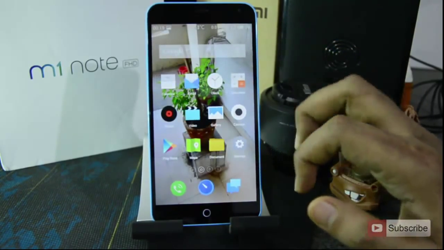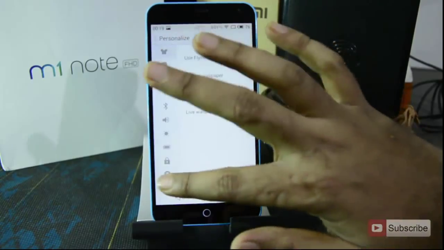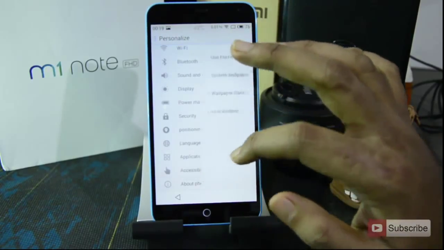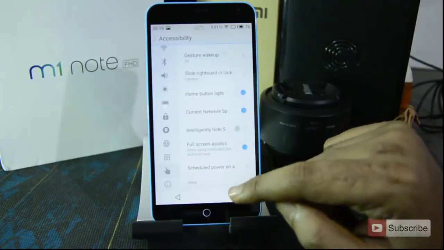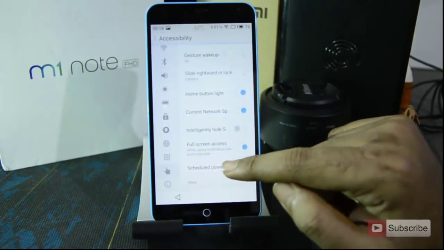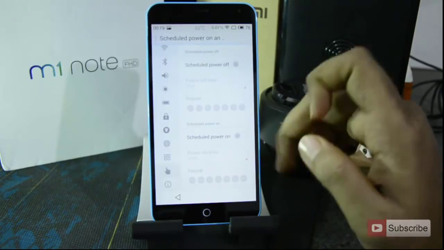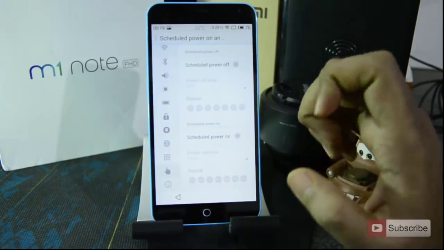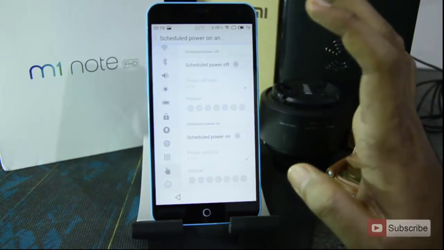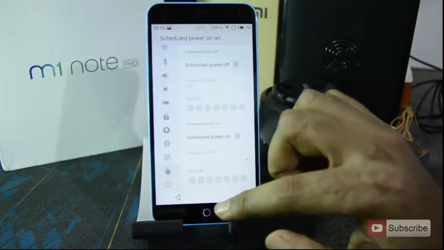So guys, let's move on. In the accessibility section of the settings, you have something interesting called scheduled power off and power on. So this is a scheduled section. Over here we can schedule a power off and a power on. In many devices I have seen a scheduled power off, but I didn't see a scheduled power on. So it is really one nice feature.